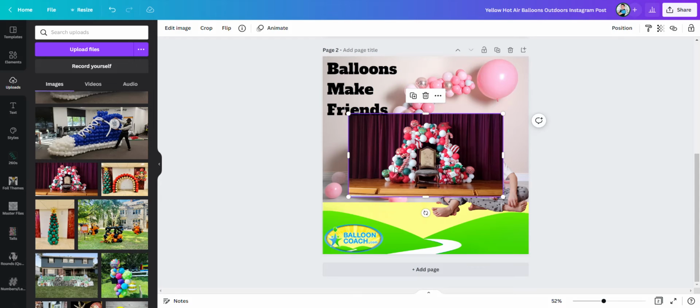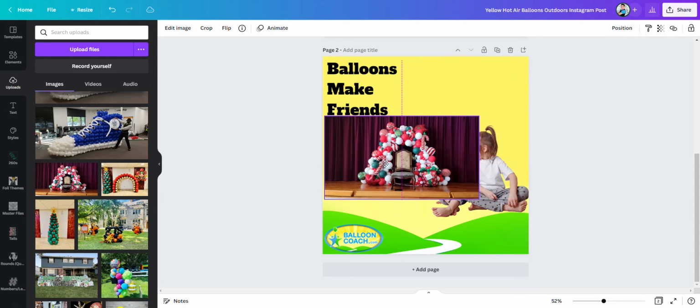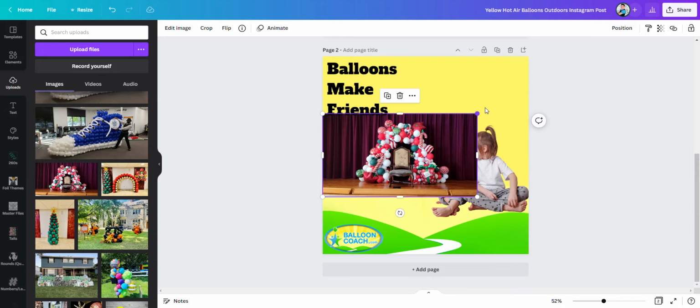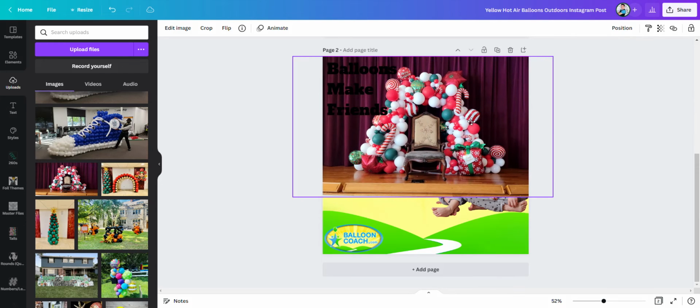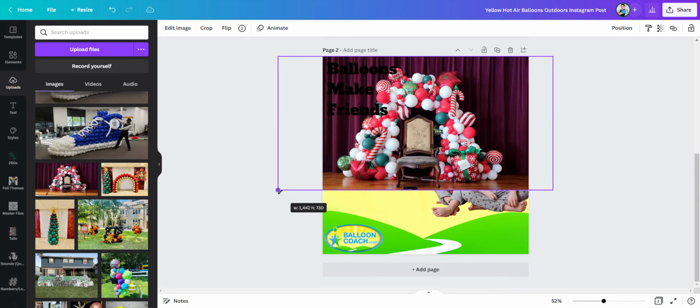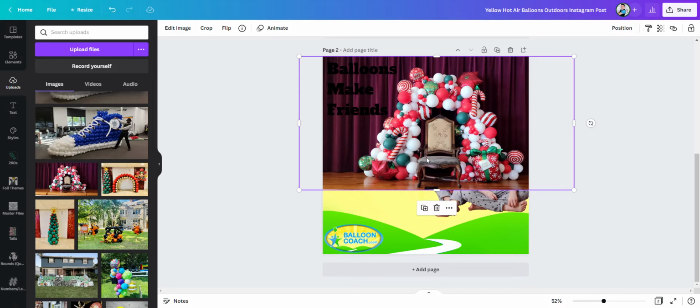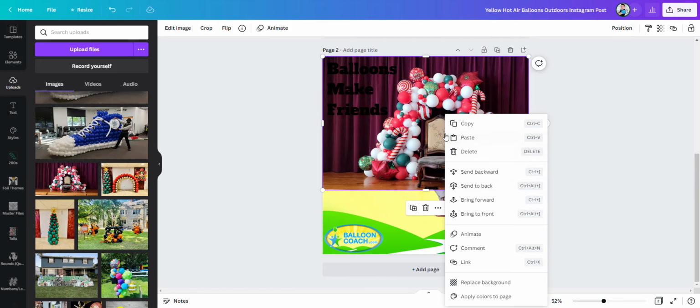So I found a photo that I liked. Say I want to delete this photo, say I want to pull this one across, right? Maybe I want to pull this all the way to the stage. So now I can pull this over here. So you can see how I'm just resizing it to match, right? And then I can say, send to back.